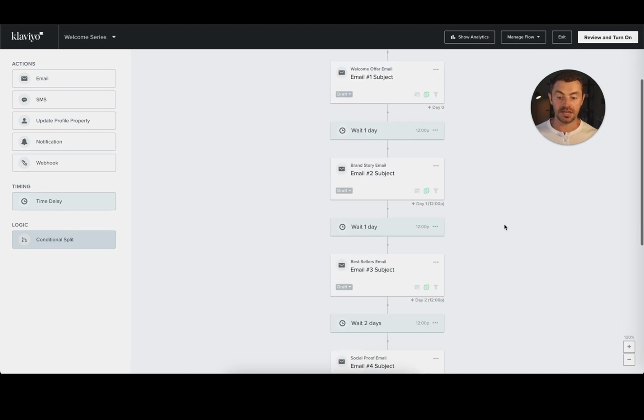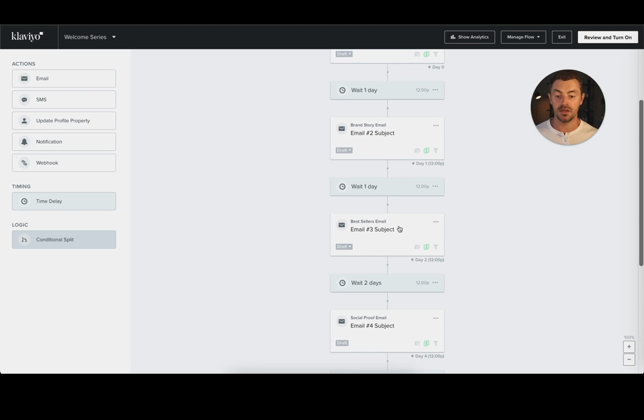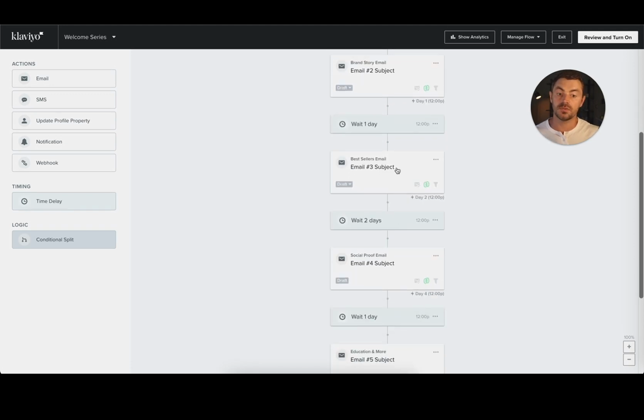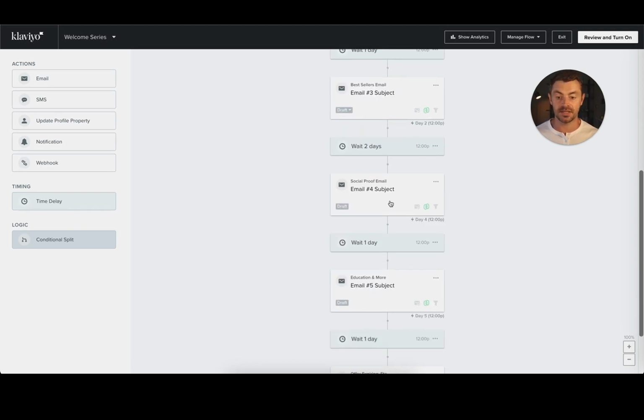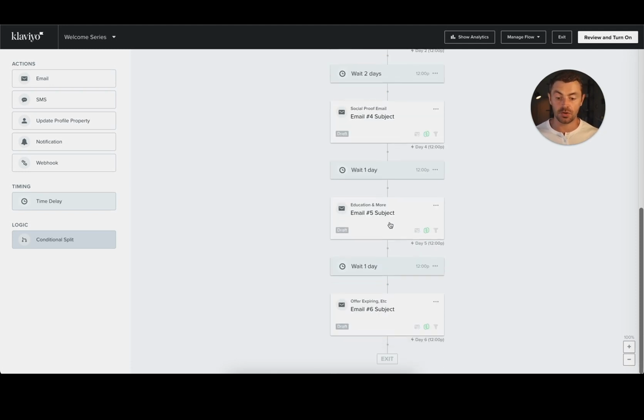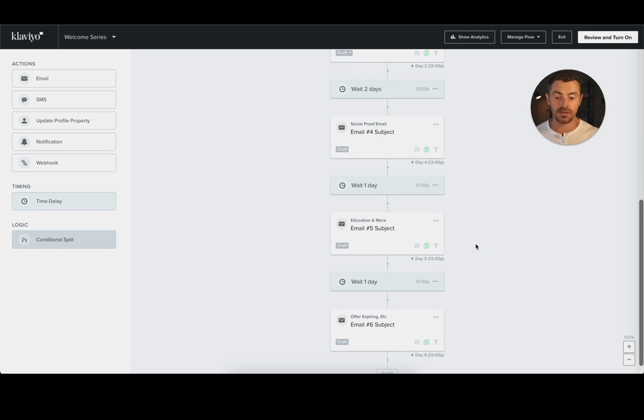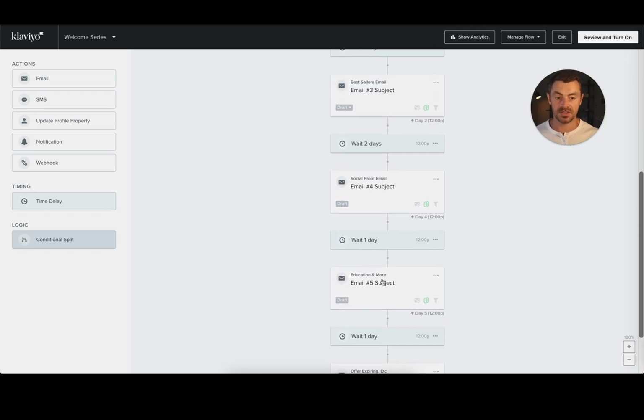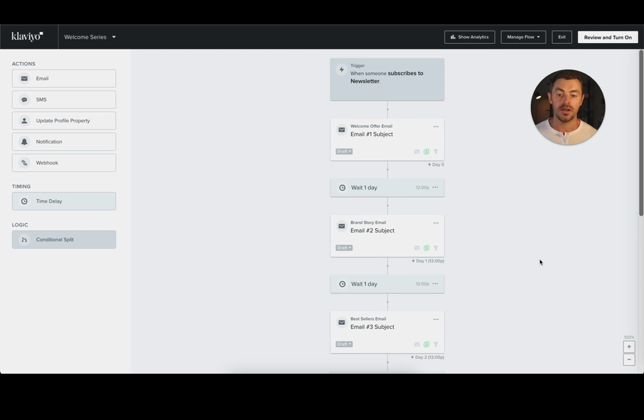A day or two later, let's say we do a brand story. Another day later, some bestsellers. One or two days later, a social proof email, and then maybe some educational content, maybe some other offers, maybe, hey, your welcome offer is expiring, that kind of thing. So these gaps can be whatever, 1 day, 2 days, 3 days, and the content of these emails can obviously switch out. And generally, you want someone to keep going through this flow until they make a purchase.